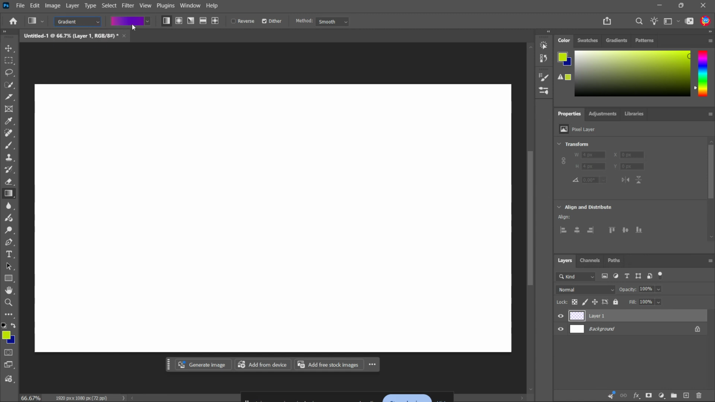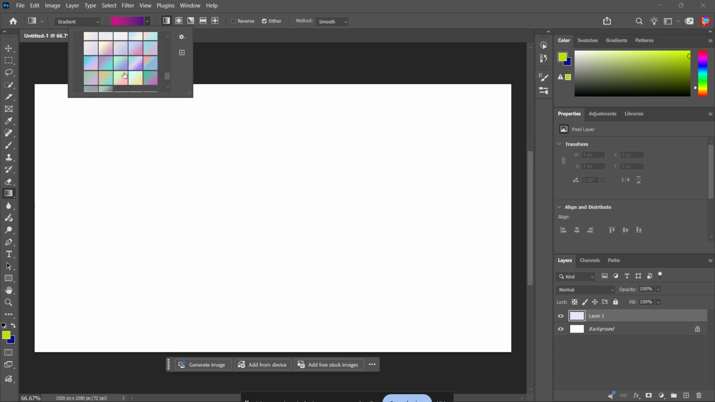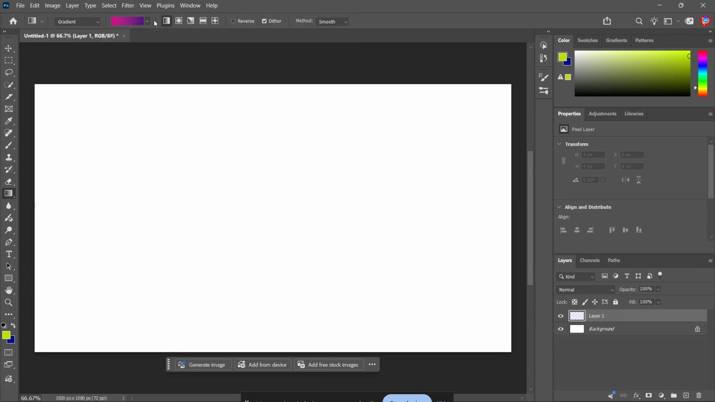Next, click the preset picker, which is the small downward arrow next to the color preview bar. This opens your built-in gradient presets. Photoshop gives you a lot of useful folders here, like basics, blues, purples, and sunsets. Browse through the options and click on any preset you like to apply it immediately. This is a great way to get started quickly, especially if you want a smooth color blend without building everything from scratch.